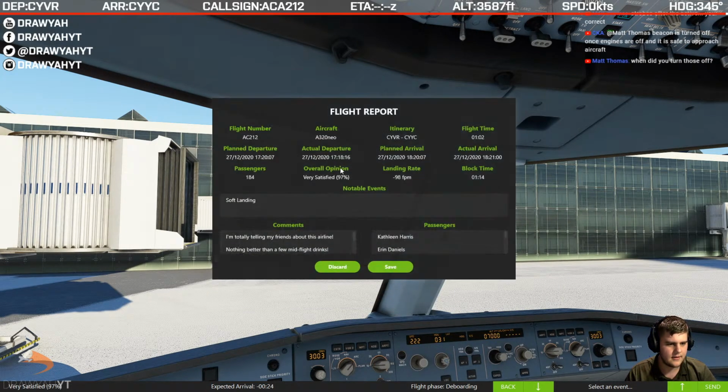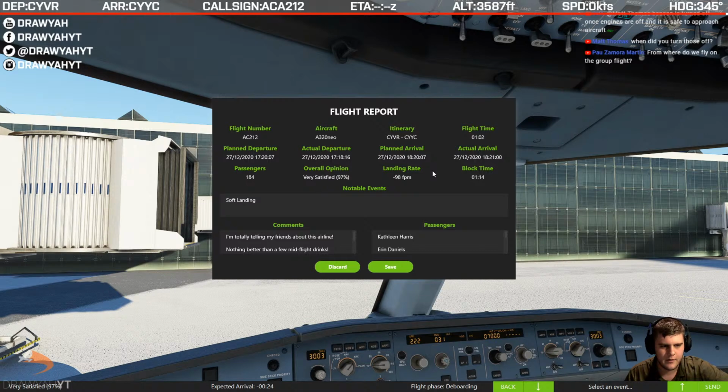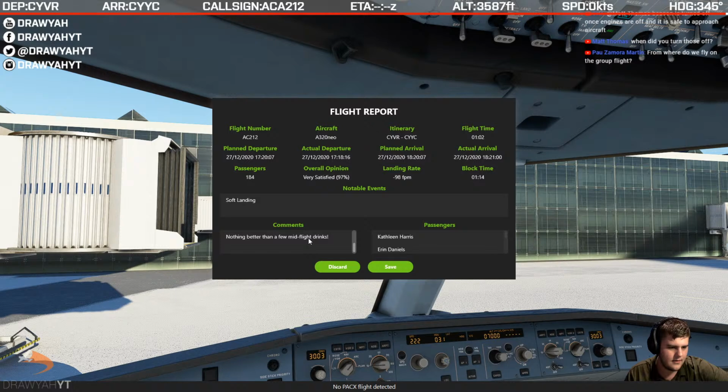End of the flight here. So soft landing, yeah, 98 minutes. Soft landing, that could be a bit heavier, but otherwise not too bad. Air Canada 212, 320neo from Vancouver to Calgary. 1 hour 2 minutes flight time. Planned departure was 17:20, departed 17:18. Ground arrival was 18:20, arrived 20:21. 184 passengers, 910 stats, 98. That's all fine.